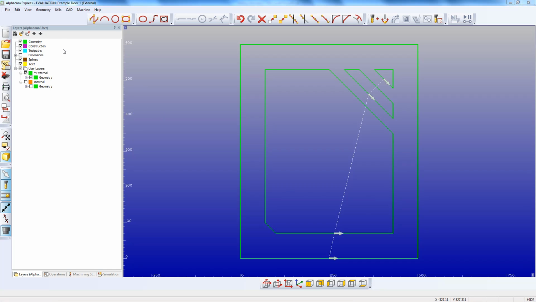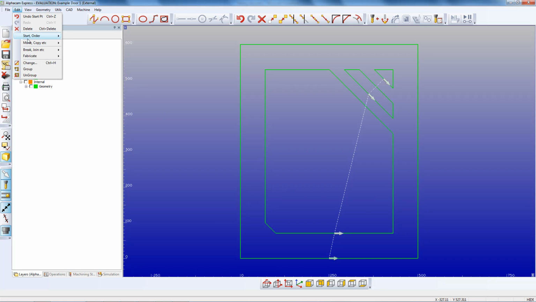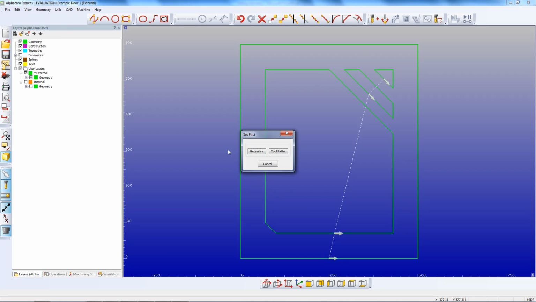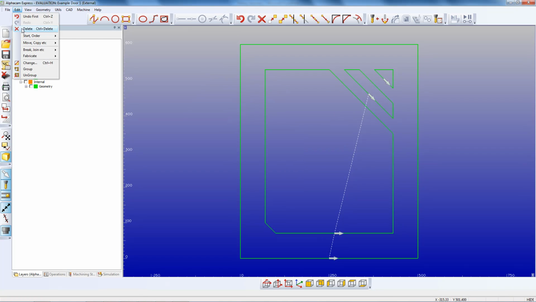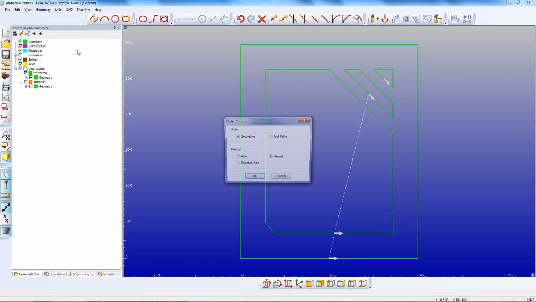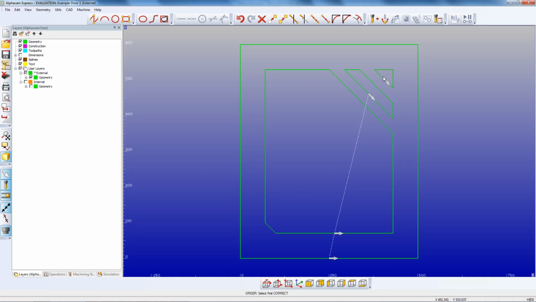I wish to reorder these as well, because it's going to do the outside first, so I'm going to set the first in the group of geometries to be this. Now we can come back into edit and we'll say order. We'll order the toolpaths manually. I'm selecting the small one, then coming out, and then finally going around the outside, and that then changes the orders of the geometries.